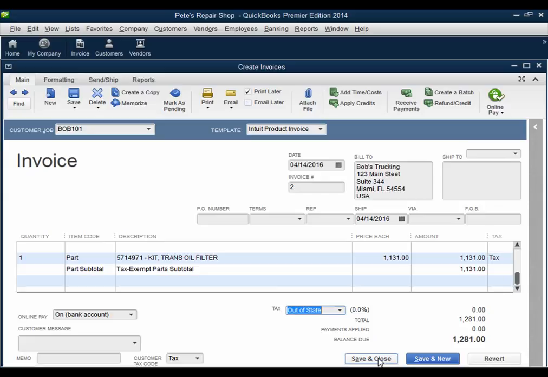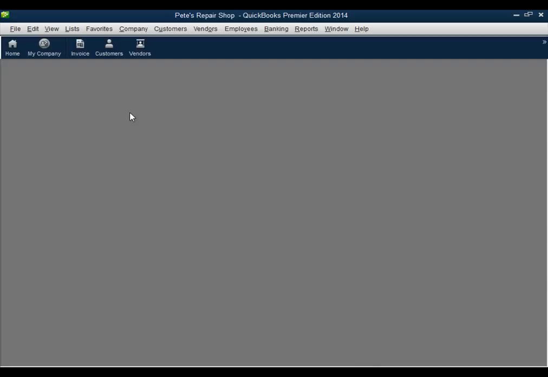So I'm going to go ahead and close this invoice. You can edit this invoice any way you want to. Once it's sent to QuickBooks, it's in there for good, and you can make any changes that you want to. It won't affect anything in Fleetsoft. So I'm going to go ahead and hit save and close, and we're back.